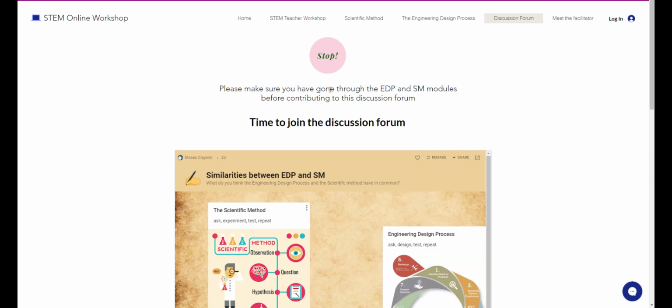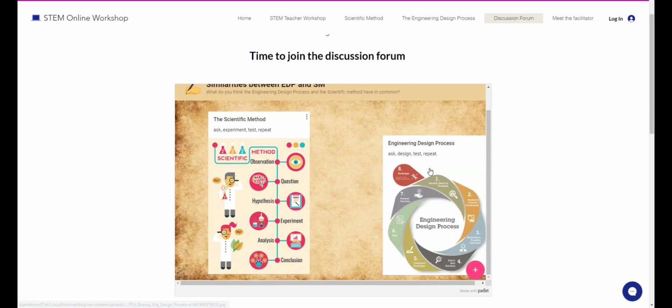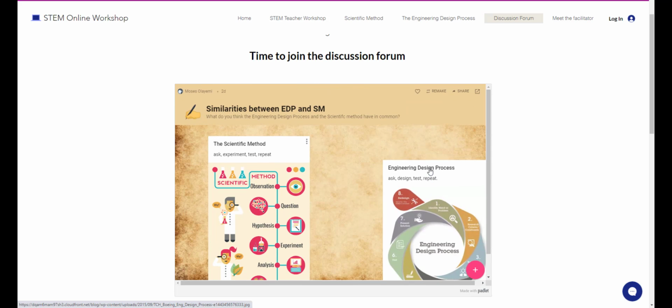Note, if you have not gone through the engineering design process and the scientific method modules, do not contribute to this discussion forum, as it is the capstone. It is now time to join the discussion forum. First, I made a frame on Padlet for you to indicate and contribute to this discussion.